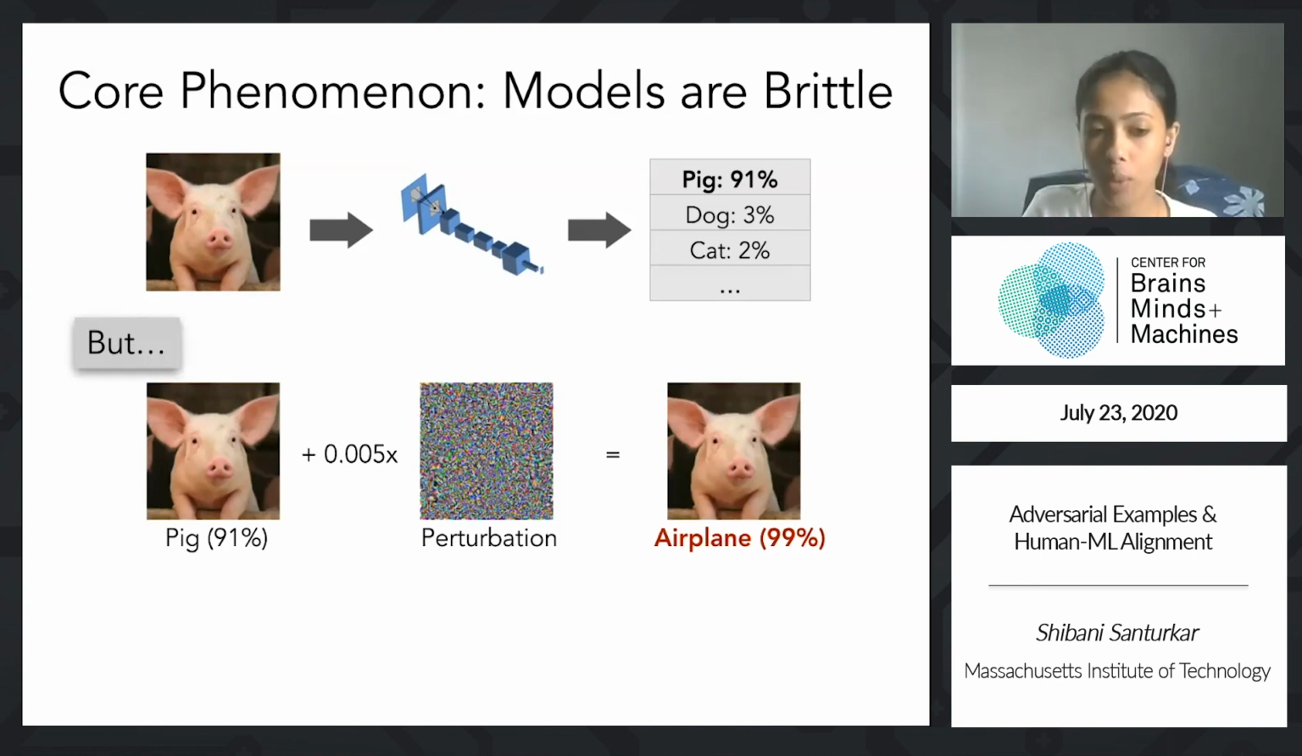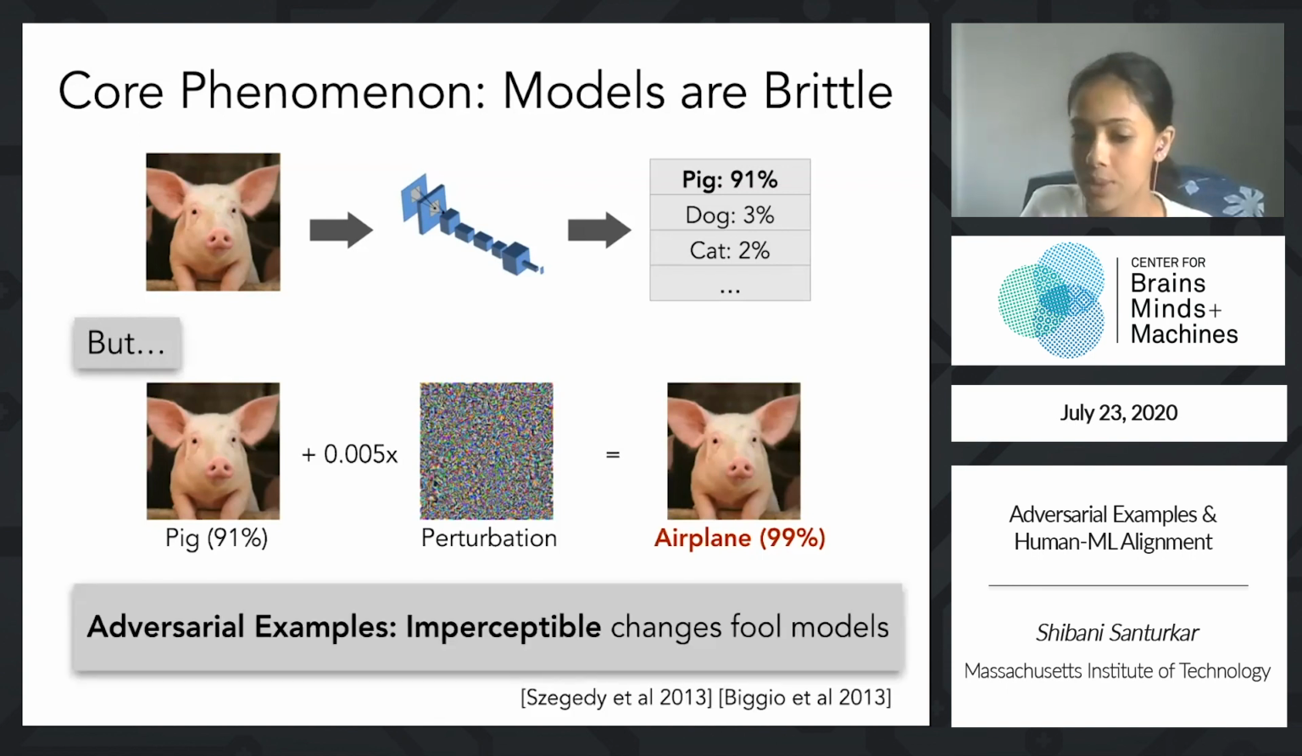This is a phenomenon known as adversarial examples. It was discovered around 2013. The key idea is that you can add an imperceptible perturbation to any input and get the model to confidently misclassify it. All state-of-the-art networks today are extremely brittle. You can bring their accuracy down from 90+% to 0 by just adding these imperceptible perturbations.